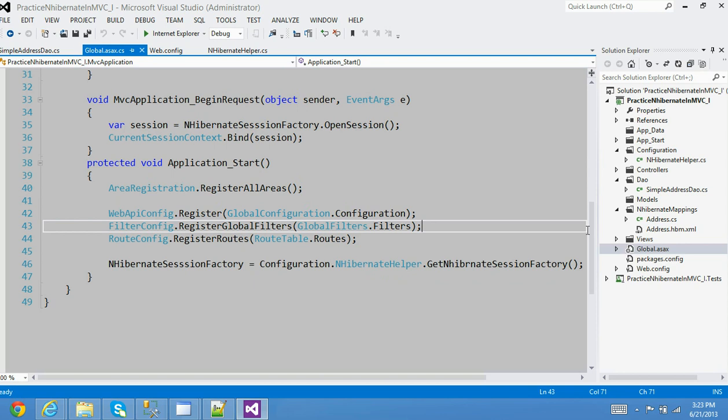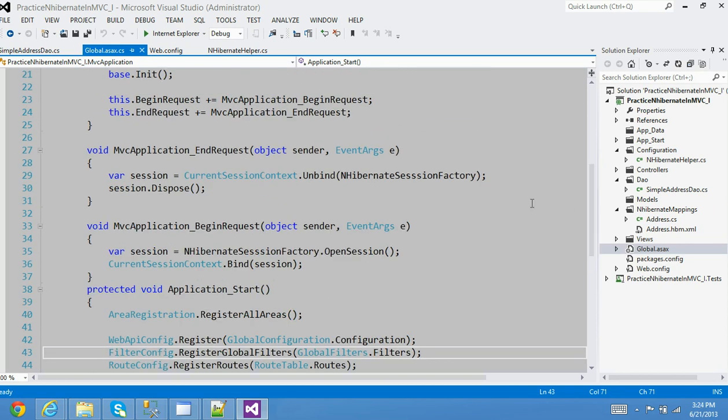After that, remember, I have the begin request and end request event handlers of this application. At begin request, I grab the session and associate it with the current session context object in line 36. At end request, I unbind the existing session and dispose it, releasing the resources. That is very important.